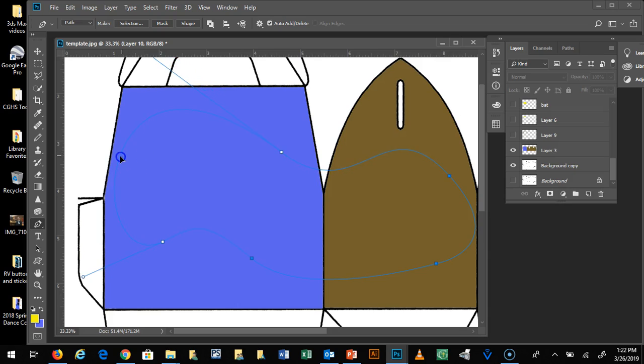Now, you can add more points on this path if you want to. Like you see the little plus symbol? If I click on there, I can create another point and then pull the handle out. Oops, I didn't mean to do that.